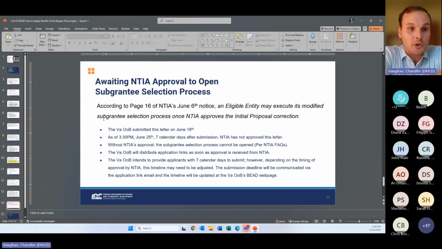But ultimately, how much time we allow for this zip code tabulation area round, this initial cycle, is going to depend on when we get that approval from NTIA to move forward with the subgrantee selection process. So I know that's tough news.